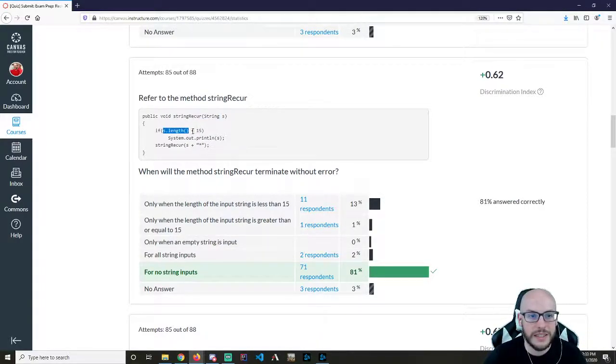Number 3, we have string recur, which takes in a string s, and we want to know if the length of s is less than 15. We're going to print out s as it is, and then we see a recursive call. Keep in mind that we have a void return type, so this doesn't actually have to return anything. It still is a recursive method. We're going to take s and add an asterisk. So which of the following would cause it to terminate without error? Only when the length of the input string is less than 15. If it's less than 15, then we'll just hit this.